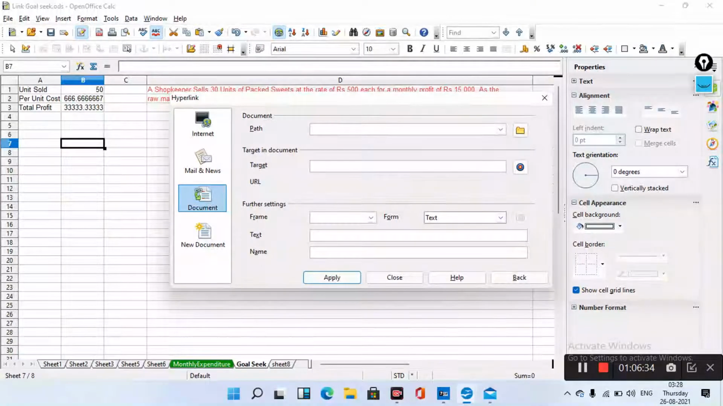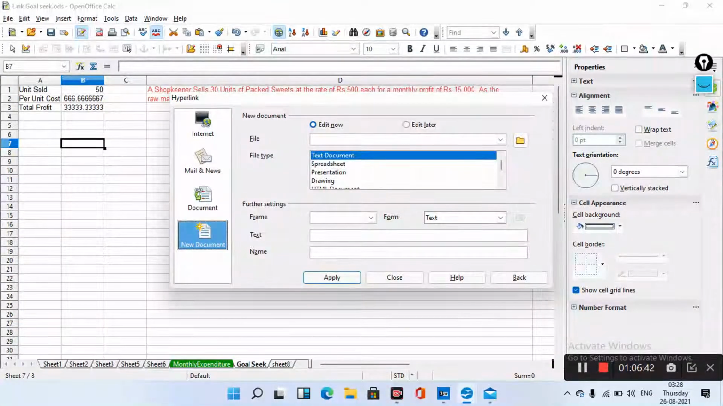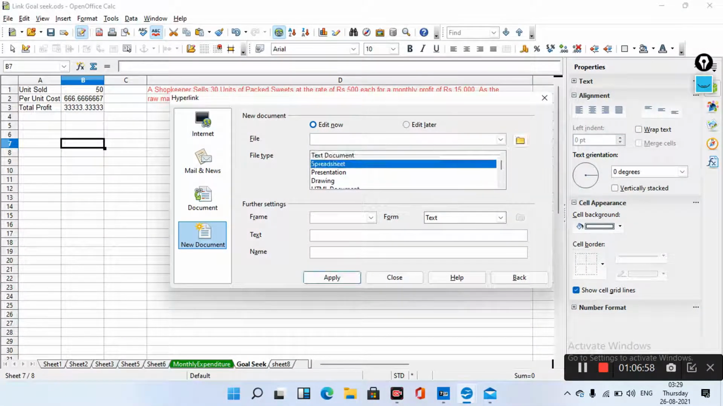The last option is new document. This is where you want to create a new document. If you click on this, you can choose text document, spreadsheet, presentation, drawing or HTML. You have to select any one. Here you can select spreadsheet, and there are two options here, edit now or edit later. I will select the edit later option and select here from the file path, that is the spreadsheet path.